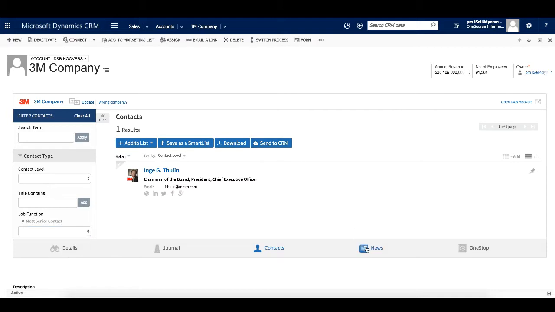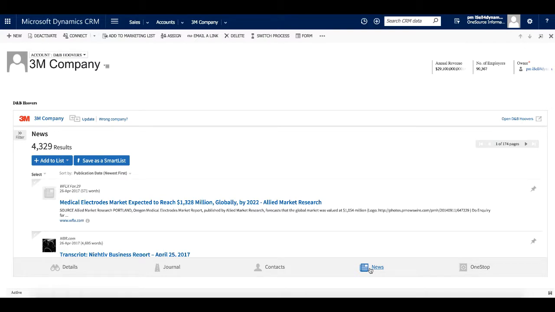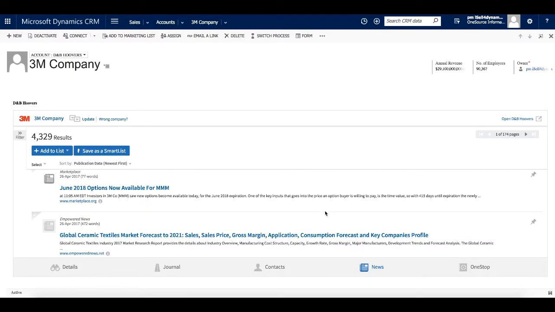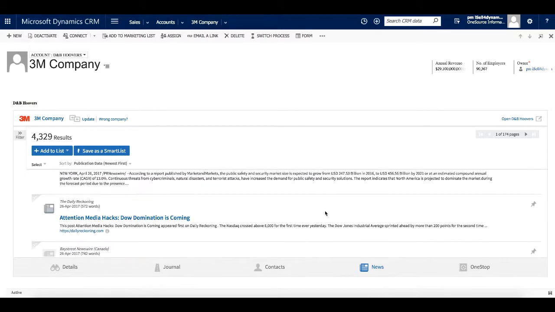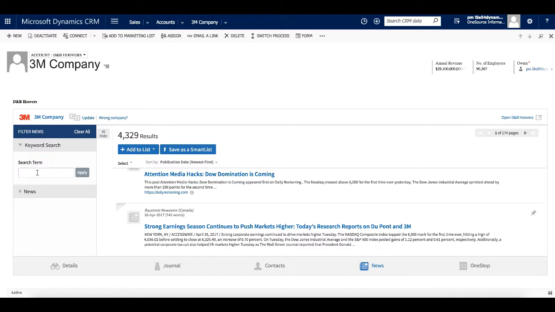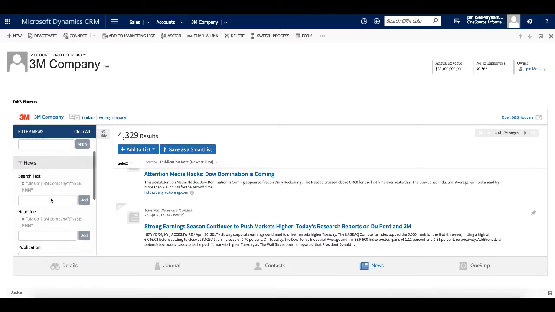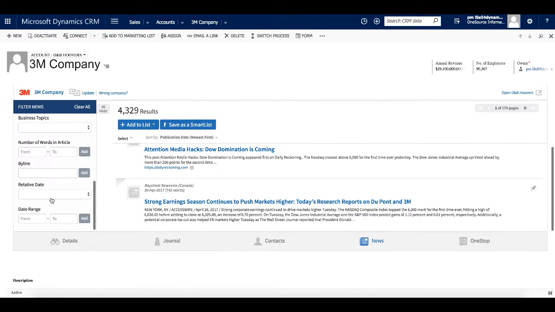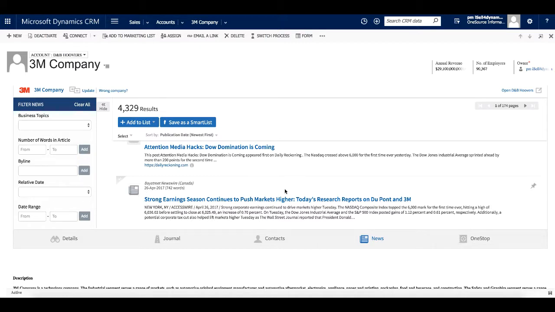The next item we will look at is news. We can quickly view news articles for this account right here in the record. We can also filter the results if there is specific content, keywords, or a date range that we want to focus on. And again, we can add this content to a list, create a new list, or a smart list.